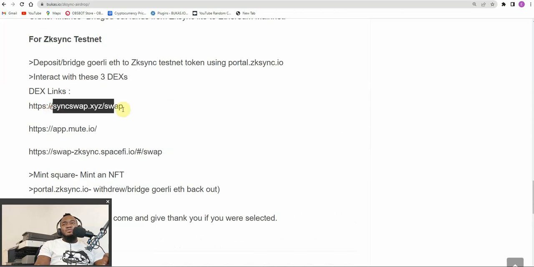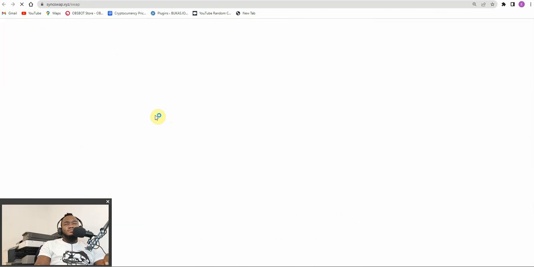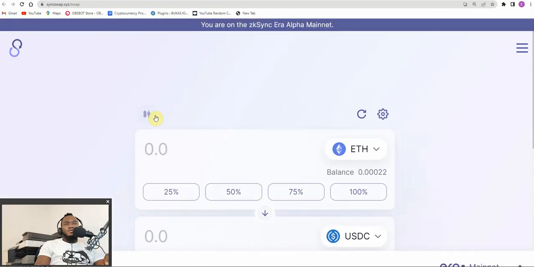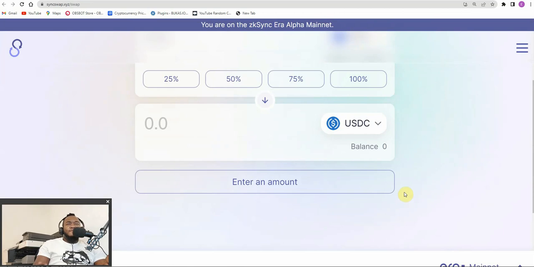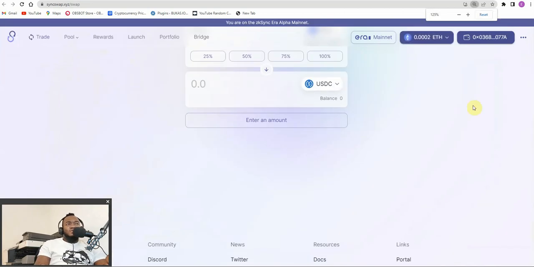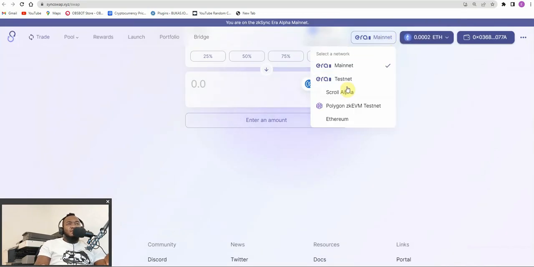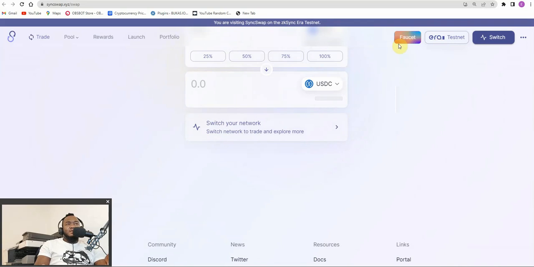When you go on SyncSwap, just go to this site. Visit this site again. This is the testnet site. You are on zkSync Era Mainnet, so they are already on mainnet. What we want to interact with is their testnet. So we select testnet here.